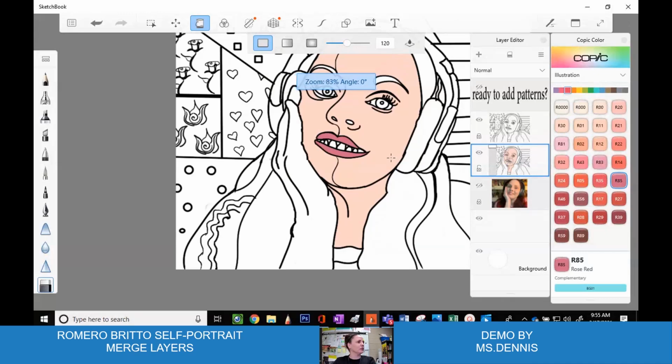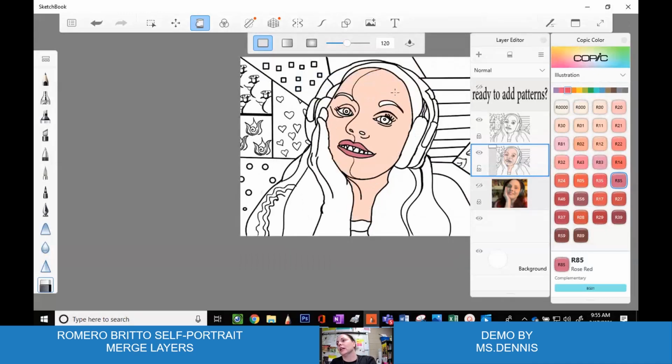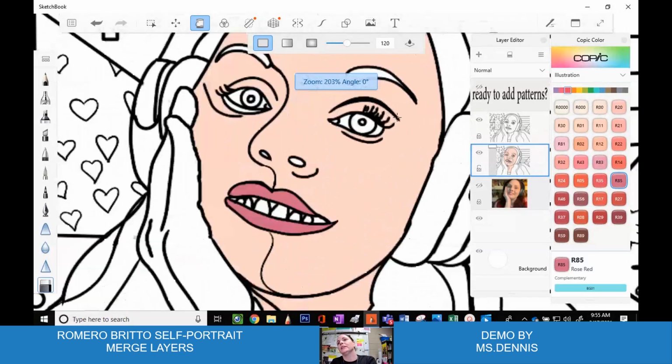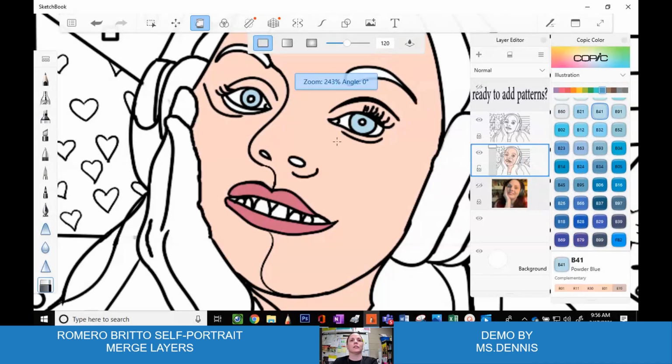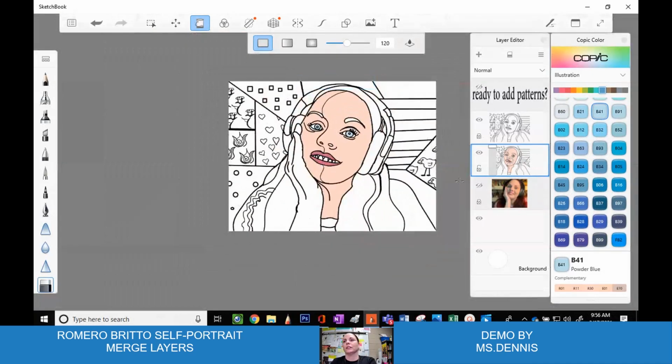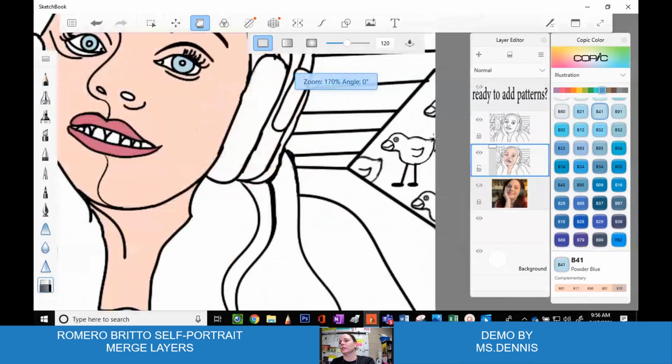Okay. And then if I want the lips that color, we're going to go back and zoom in and fill in certain areas with that color. Now I can do the same thing with the, I don't know what kind of birds those are.